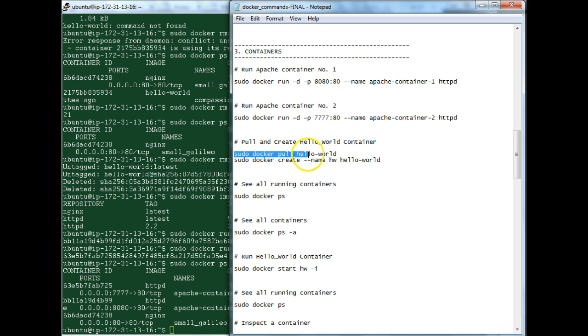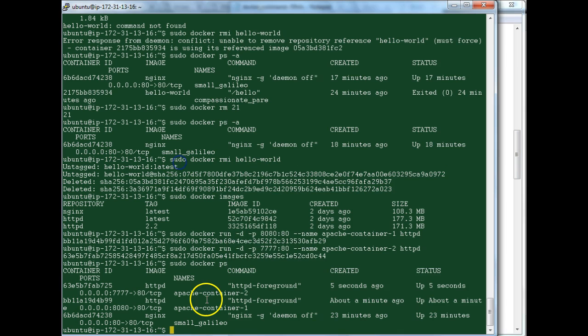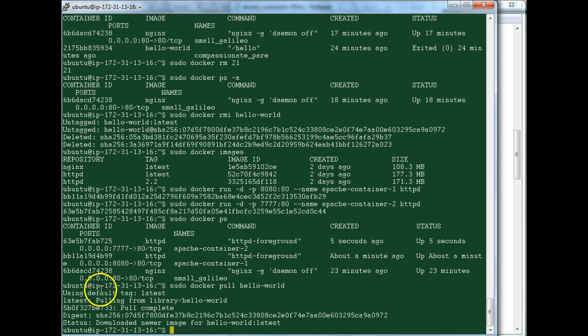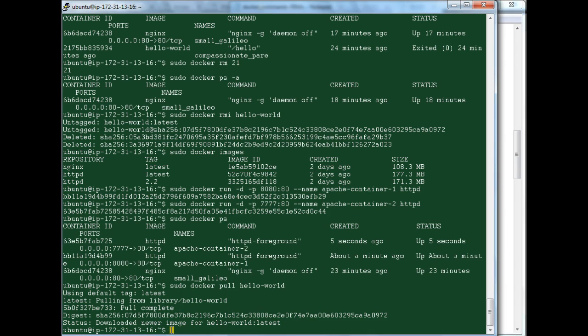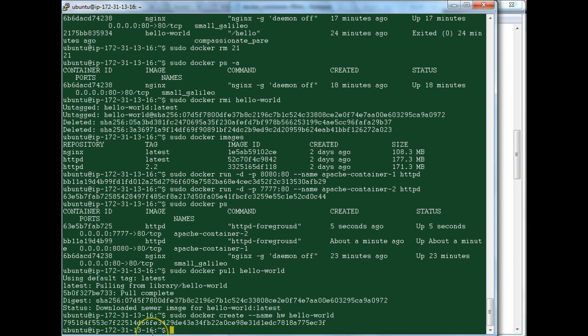Ignore me. Okay, so we got rid of Hello World. That's gone from our system, but we want to pull it back in again and do something with it. So again, we could do the Docker run, but we're just going to pull Hello World. Again, it didn't see it on our system, so we're going to go out and fetch it. Docker create is the other command that runs underneath the hood when you run Docker run.